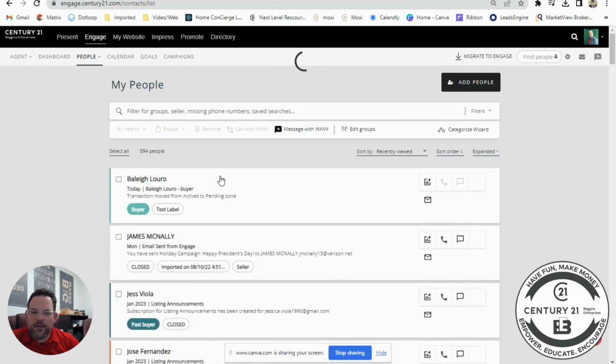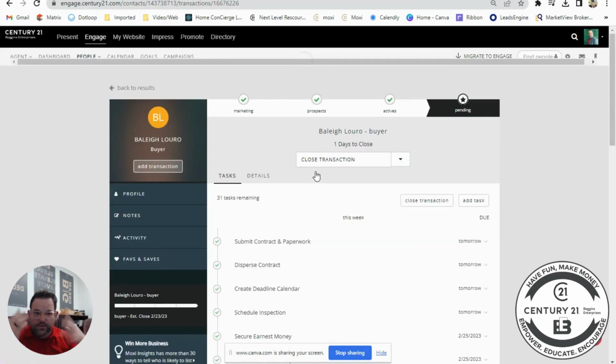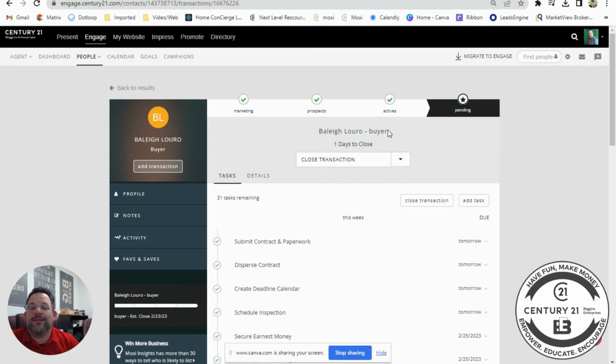So again, what I'm going to have to do real quick. Now, this is kind of cool. This is going to be a way that I can show you how to delete somebody if they are in a transaction. And then let's say, for instance, this thing falls through. You want to move them back to a prospect or back into marketing, and we're going to kind of start everything all over again.